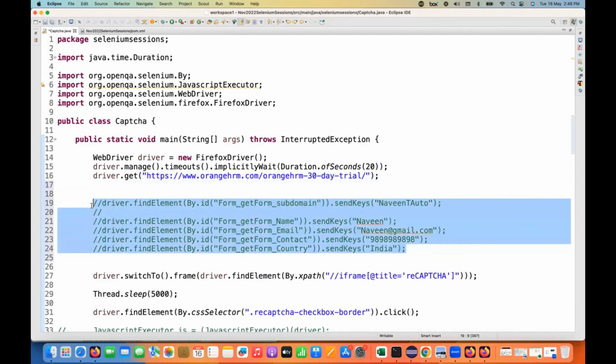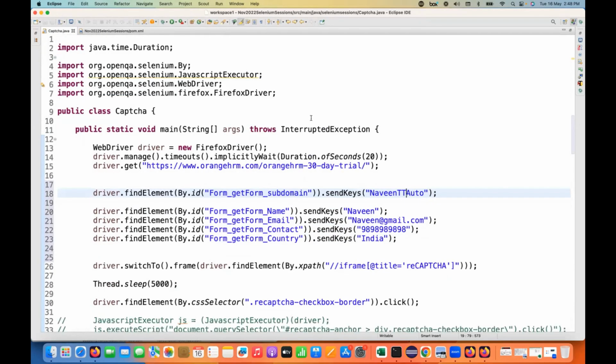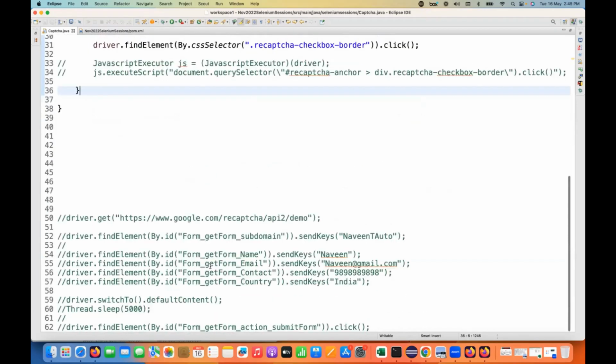I'll enter all the values over here. Let's see, Naveen, TT auto, and then subdomain and all these fields I fill. Country name is India, and switch to that iframe. Wait for 5 seconds and then reCAPTCHA, click on it. And then after that, again, I'm clicking on the submit button.